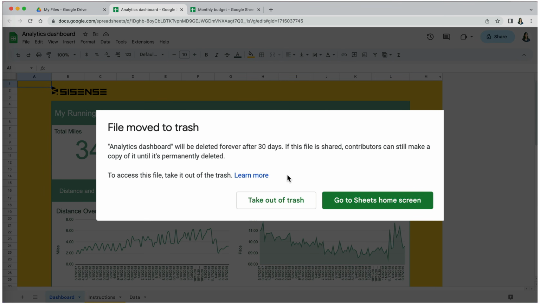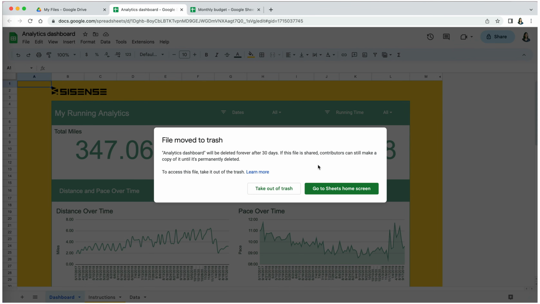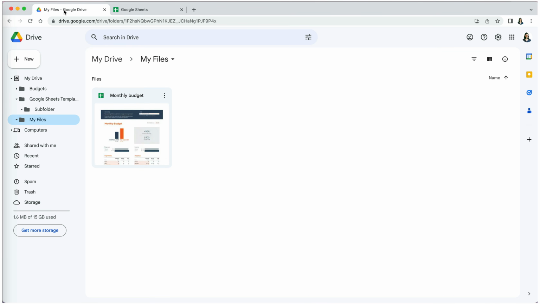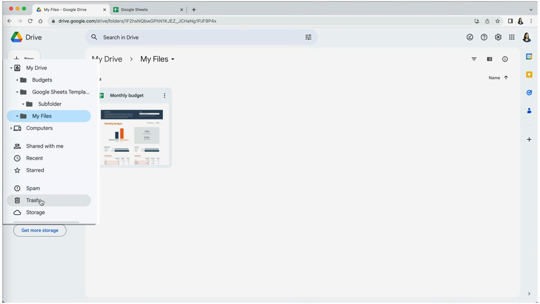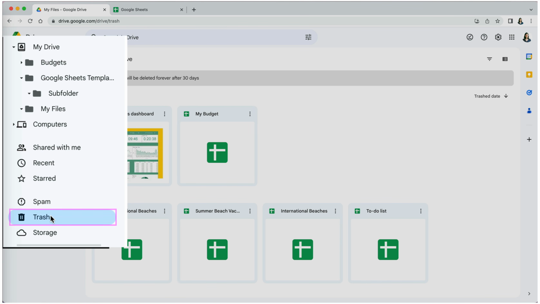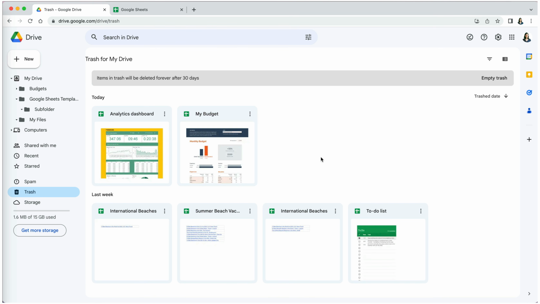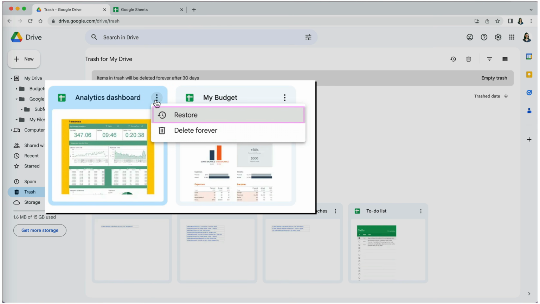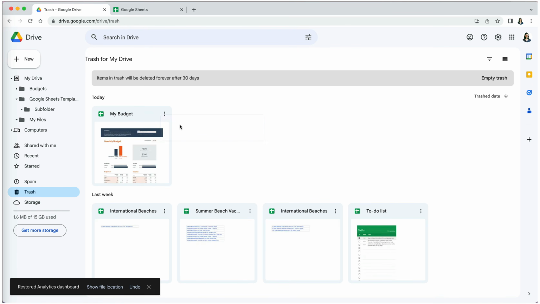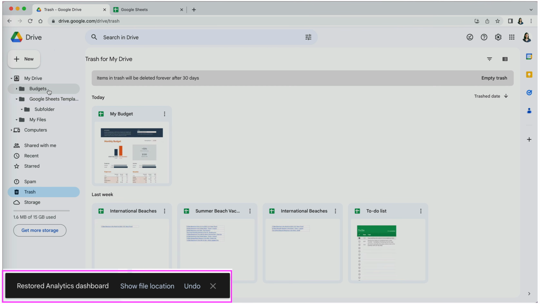Files in the trash remain there for 30 days before permanent deletion. At this point, you can take the file out of trash or go to Sheets home screen. To access your trash, go to your Google Drive and scroll down to the trash icon at the bottom. You can restore files from here by clicking on the three dots indicating more actions next to its name and selecting Restore. A brief message will give you an option to go to the new file location.